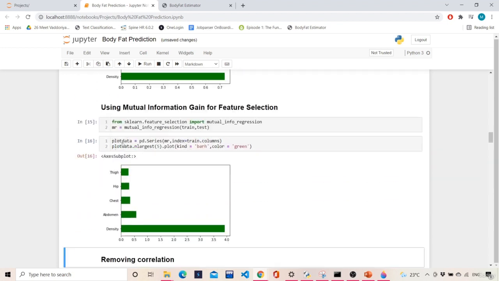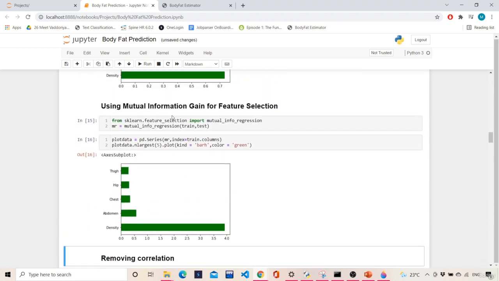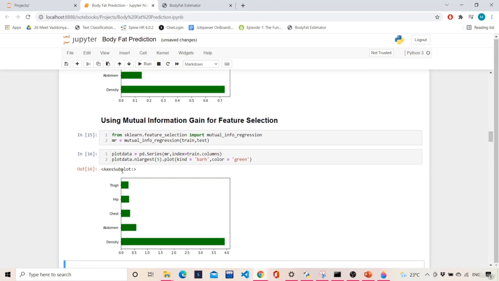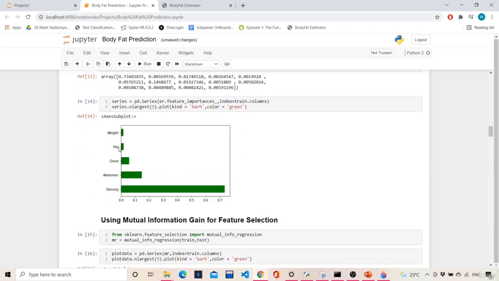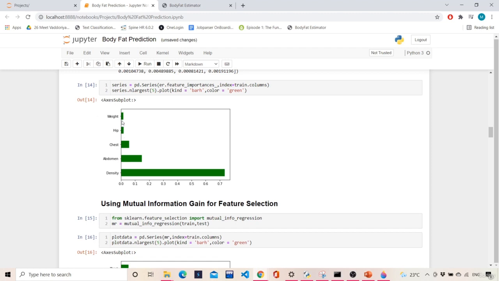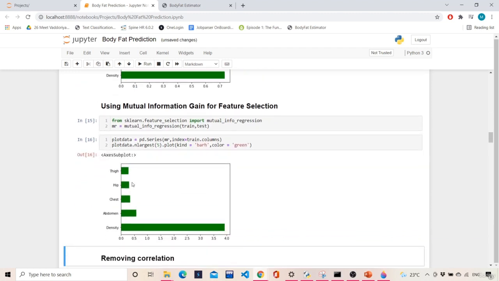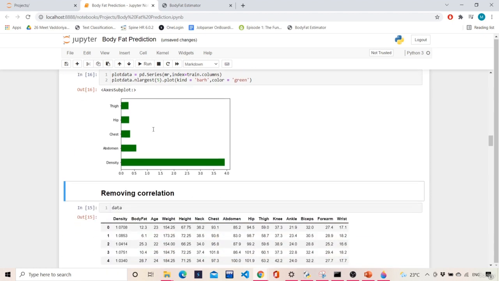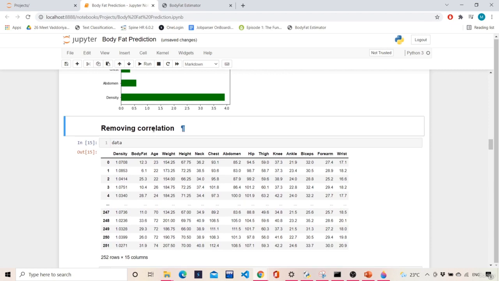It is common over here as well as over here, but this mutual information gain is saying that thigh is giving a good relation than weight. So weight was almost not giving any good insight over here, but using mutual information gain, thigh is giving some kind of information. So let's check whether there is some kind of correlation or not.